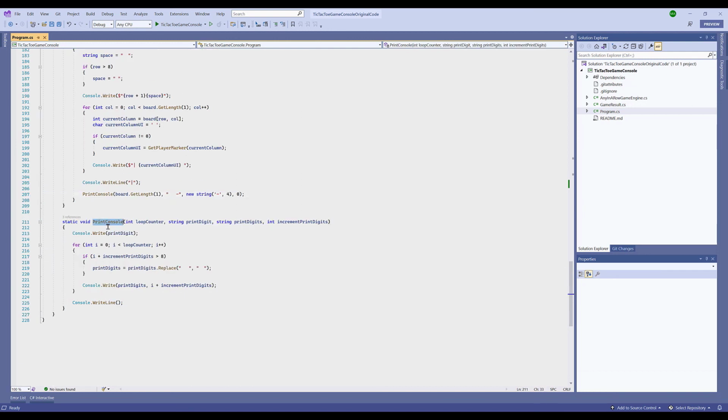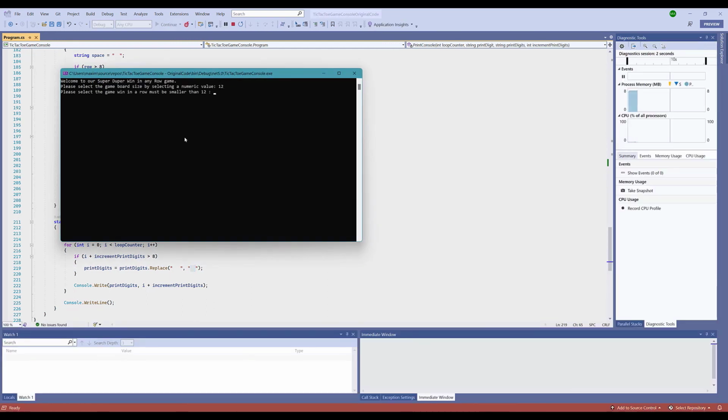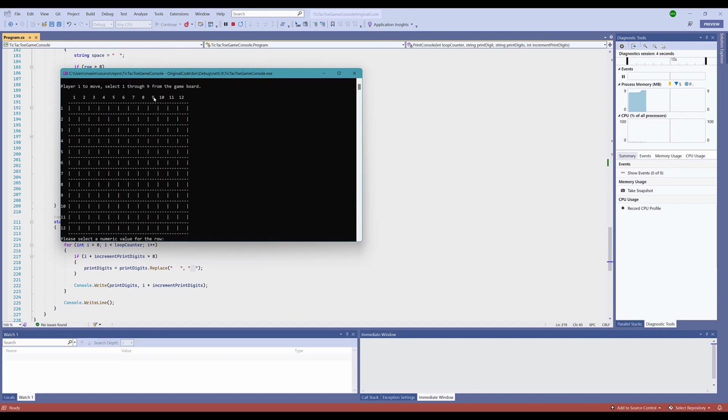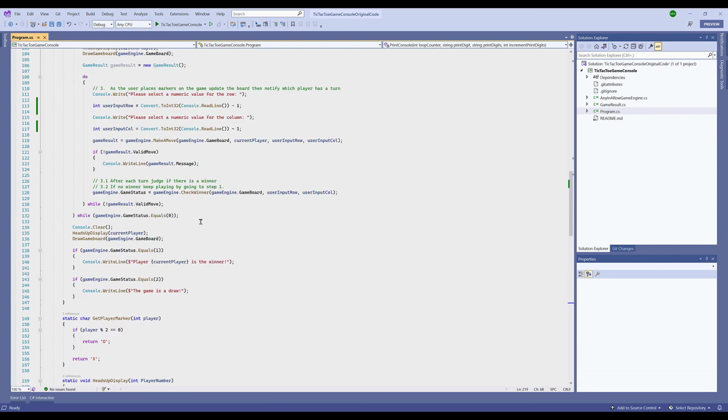Then on the print console, what we did was the same thing. If the console increments are greater than 8, then we replace it from 3 digits to 2 digits, right? This accounts for these values over here. So we are now having the values drawn right up to where the column starts. So that's what that is accounting for. And this is pretty much all the changes we did.